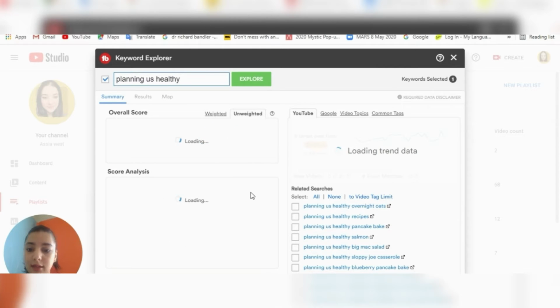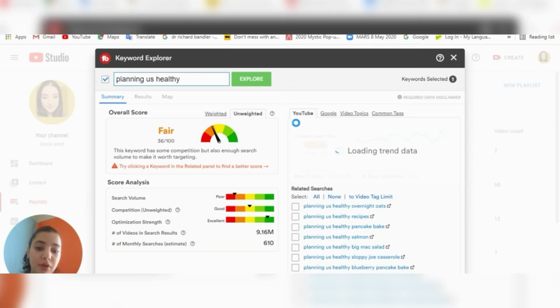Let's see the score, if it's going good or not. You click on related research until you find the best keyword to use. And the amazing thing about Tubebuddy is it gives you YouTube information and Google information, and this is excellent. So you see the boat over here, video topics, common tags. It's all over here and you can find it easily.